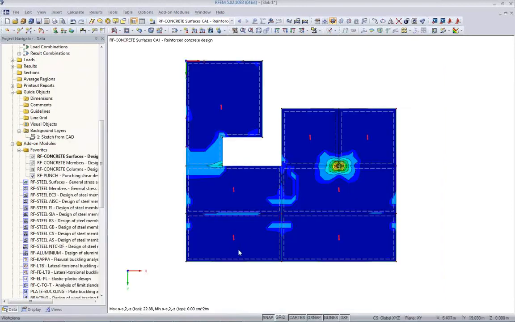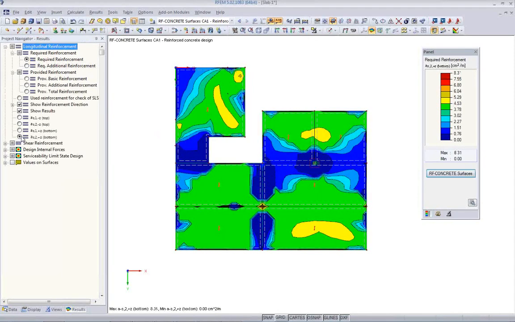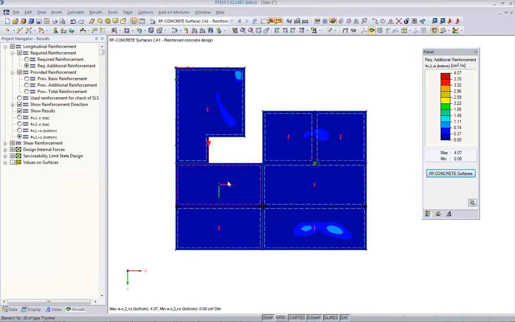When I go to the graphics, I have now additional options. I can show first of all the required reinforcement, what we've seen before, but now I can also say I want to see the required additional reinforcement. So it shows me the difference of what I have provided by a basic reinforcement and what I have to add additionally. So here, this is for the top, so there's pretty much nothing, just at this point we have to think about doing something, and here we'll do a punching check later on.